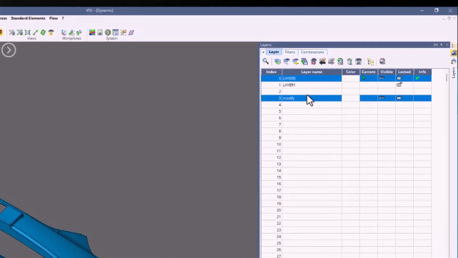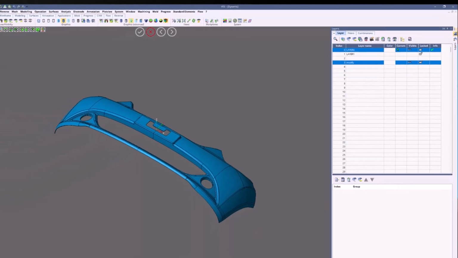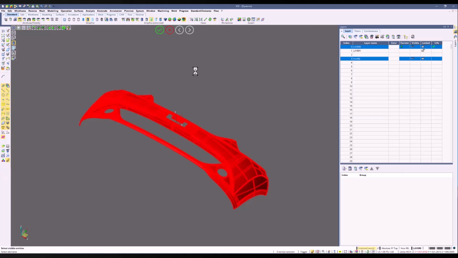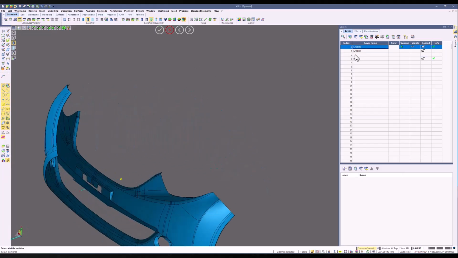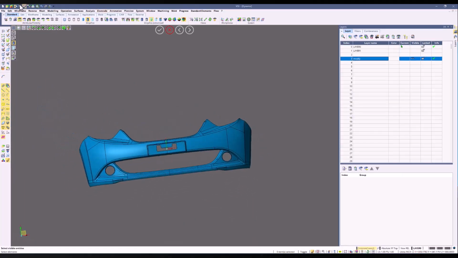And lastly, we're going to show the elements to layer options. This is a fast way of quickly moving one item from one layer to another. So if I right click on the layer, I can select Move Copy Elements to Layer. I can choose to move it or copy it. Copy retains that item on the original layer and puts a copy on the new layer I specified. For example, you can see how that item is in the original layer and the copied layer. As an alternative, just to show this, I'm going to change the color of this item so you can see the difference between the two.